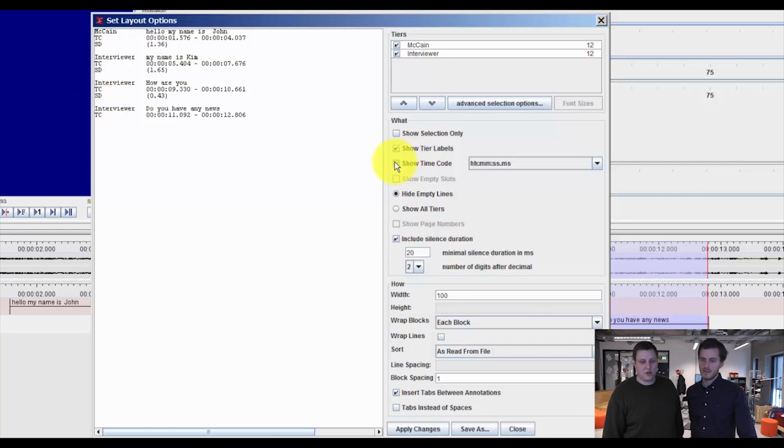Then there's the show time codes, and you can choose between three different formats. We recommend you stick with the hour, minute, second, millisecond for a better overview. And the time code is underneath with the label TC.